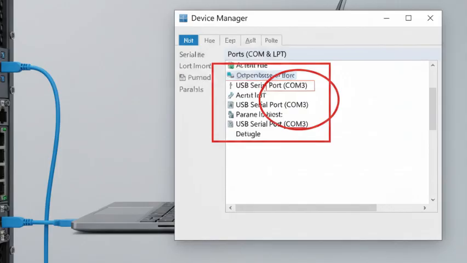Step 6. Find the COM port number on your laptop. Right-click on the Start button and select Device Manager. Expand the section called Ports, COM and LPT. You'll see something like USB serial port COM3 or COM4. Note down that COM number, we'll need it next. If you don't see any port listed, reconnect the cable or install the FTDI driver.